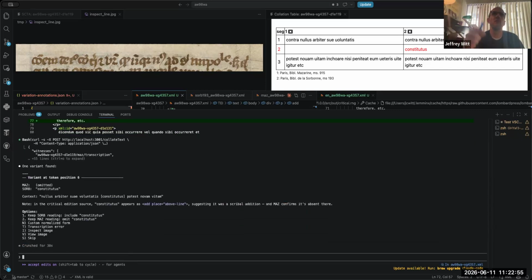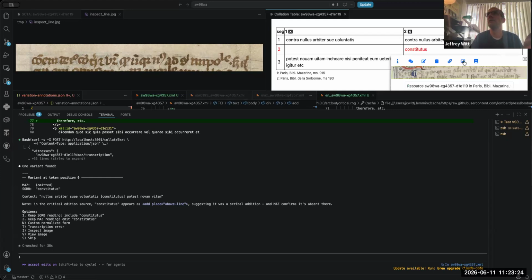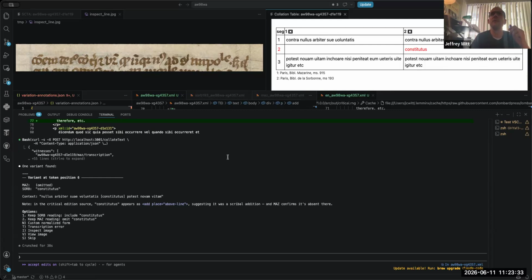Okay, so consistent with what we can see, there is one variant found. And now we can do a couple things. We can make different decisions from this. We get some suggestions from the LLM itself. It says that we have this as an addition in the witness itself, right? We notice that it's actually added right here. So Claude's paying attention to that. We notice that Maz has it absent.